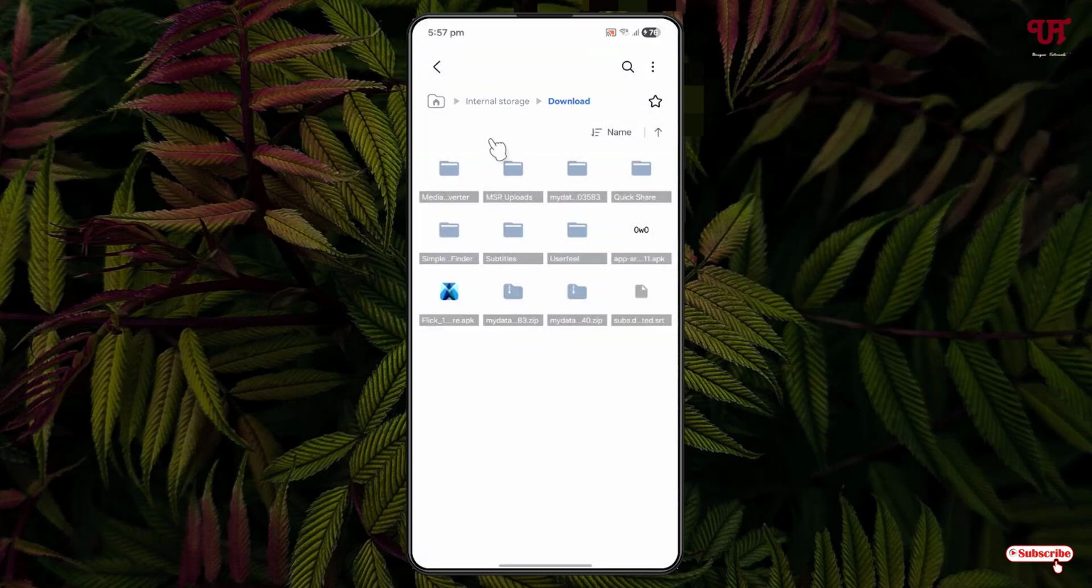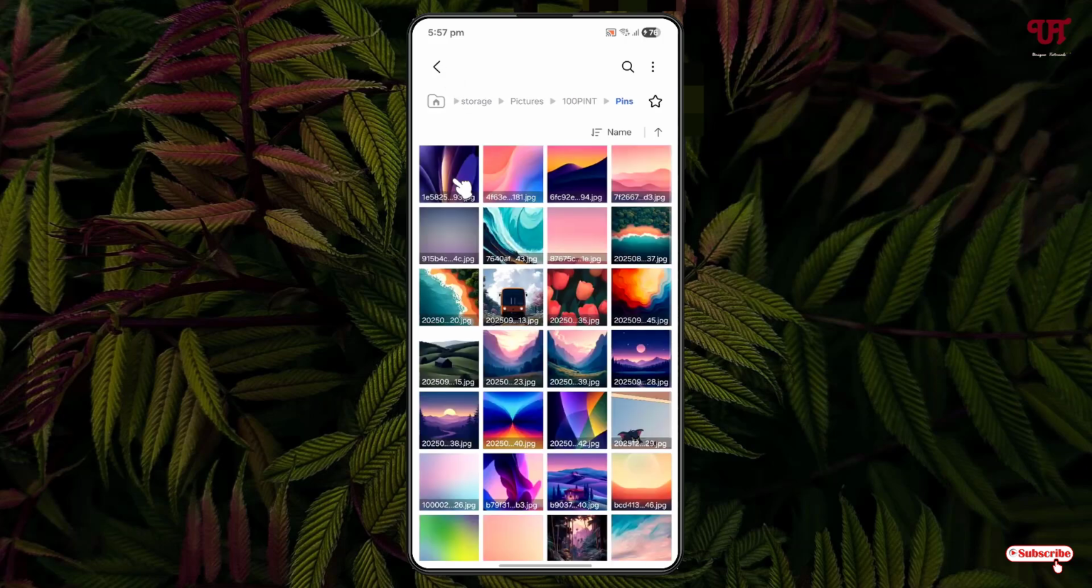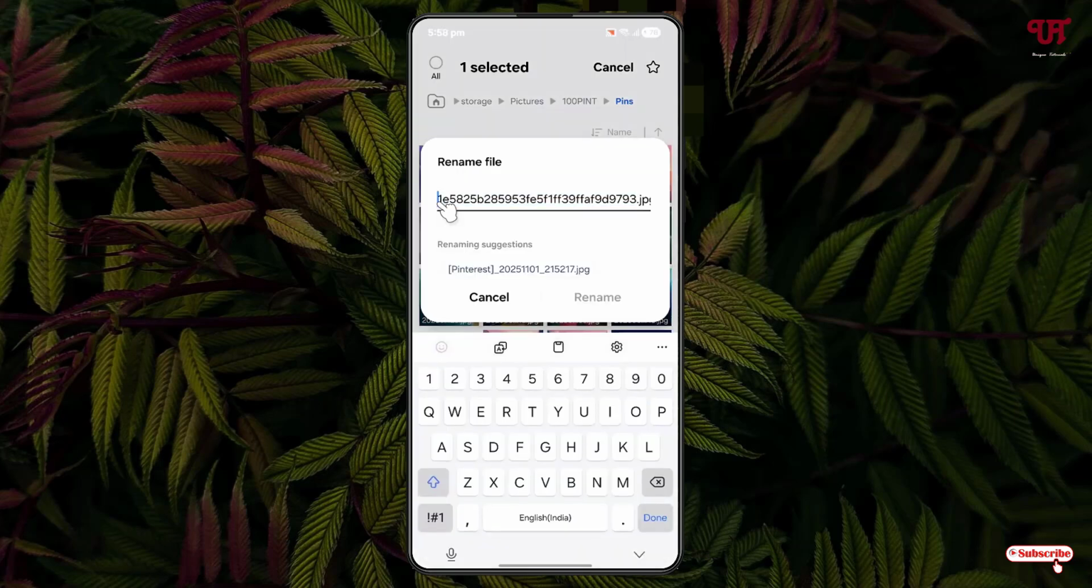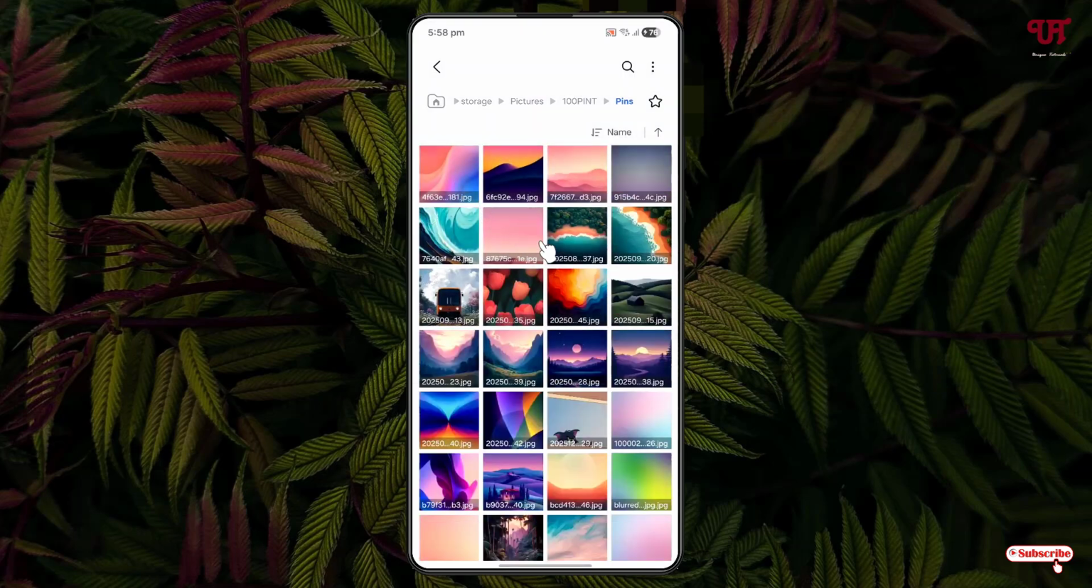So similarly, you can do the same thing with the photo. Just tap and hold on the respective photo. And once again, click on this more. Click on this rename. Put a dot just before the name. Click on rename. So you can see the respective photo is being hidden.